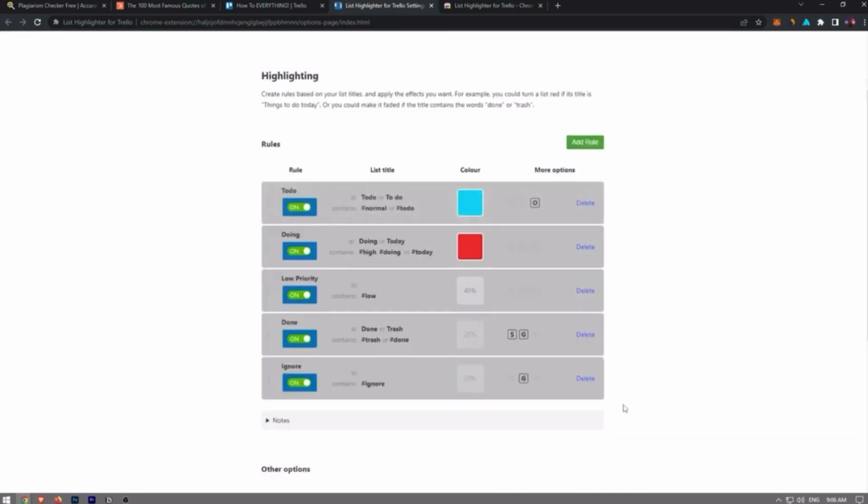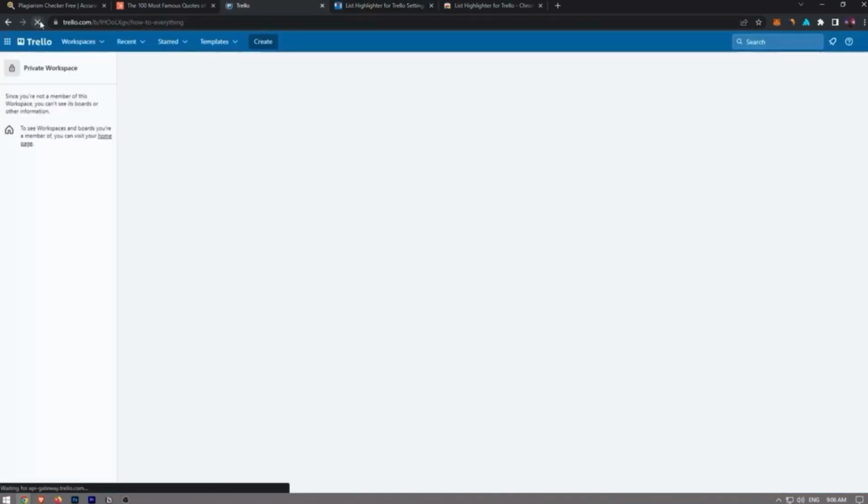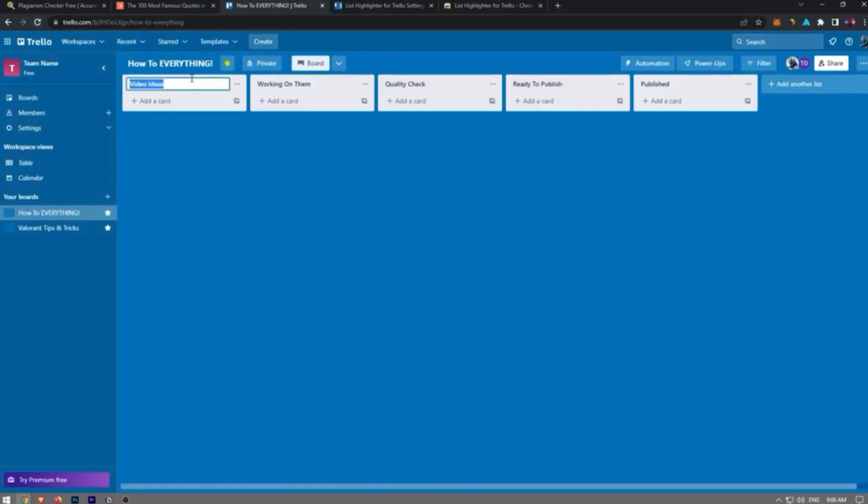Now let's go back to Trello and refresh the page. Click on the card name and type in the hashtag. If I type hashtag high, as you can see, it turned red. And if I type hashtag normal, it turns blue. So this is how you can change colors of Trello cards.